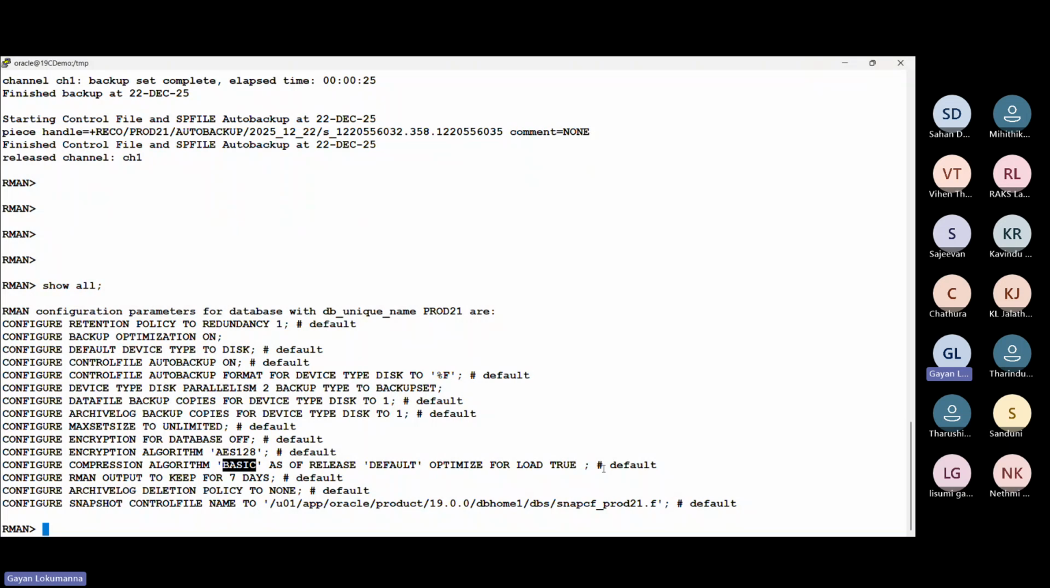So now I come to the second difference between those two types of backups, right? Basic compression is basically free of charge. But if you're going with an algorithm like low, medium, or high, then you have to obtain the optional license, which we call advanced compression. So advanced compression will allow you to use those low, high, medium algorithms in your RMAN operation, right?